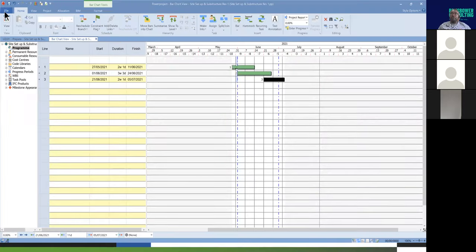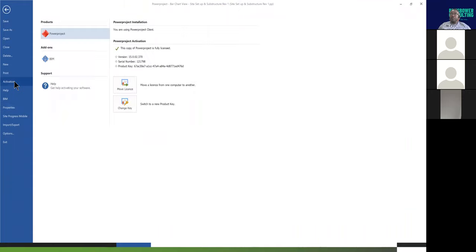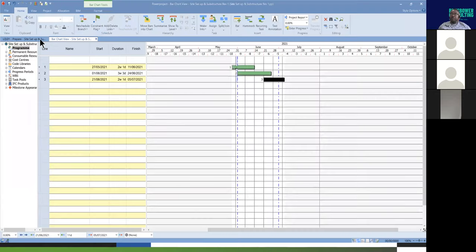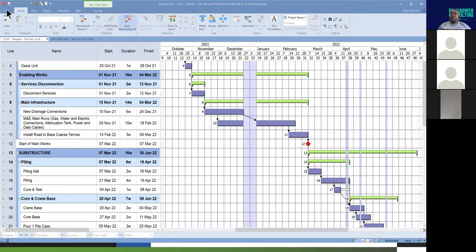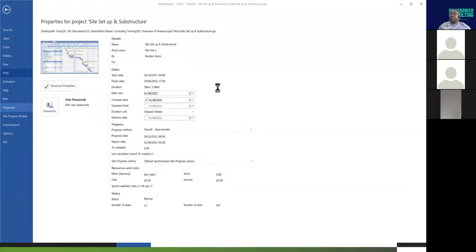So again, we go back to file. If you click on activation there, okay, I think there's one more thing I should have shown which I have not shown. Before I go into activation, let me quickly show you the print. So say you want to print, let me select this one here. So say you want to print this particular program, you click on print.